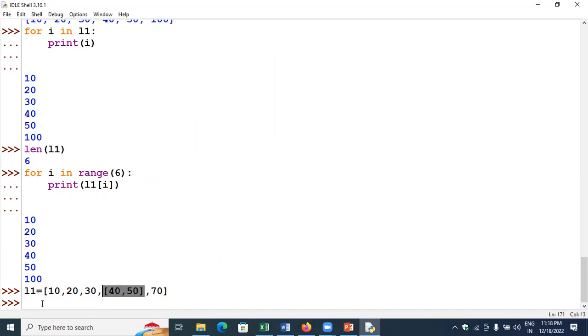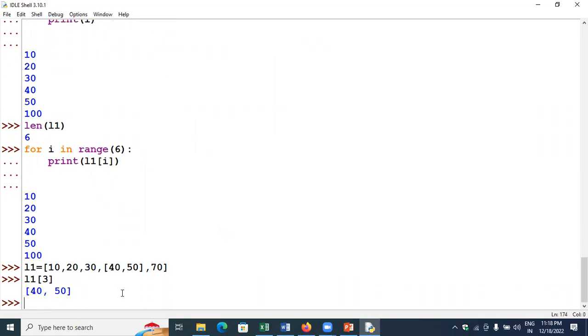What is the index? Anyone? Can you tell me? Very simple. L1 of 10 means 0, 1, 2, 3. L1 of 3 means automatically 40, 50 will be printed. I want only 40.